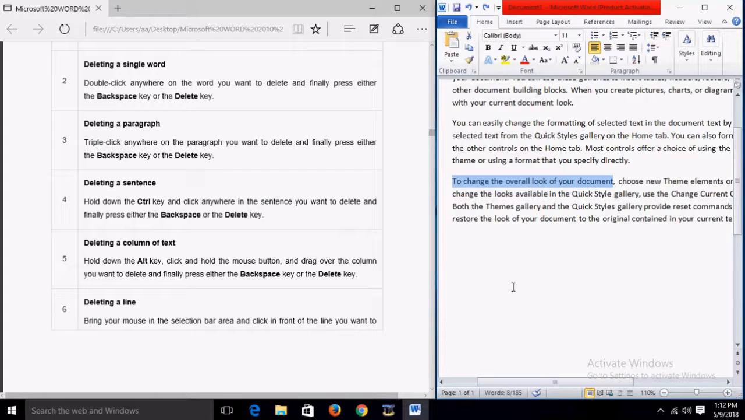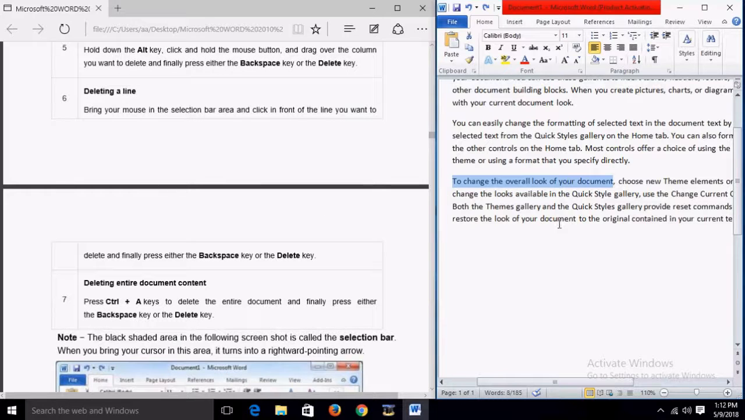Deleting a column of text: hold down the Alt key, click and hold the mouse button and drag over the column you want to delete, and finally press either the backspace key or the delete key. Deleting a line: bring your mouse to the selection bar area and click in front of the line you want to delete, and finally press the backspace key or the delete key.